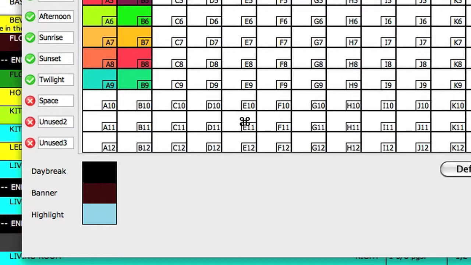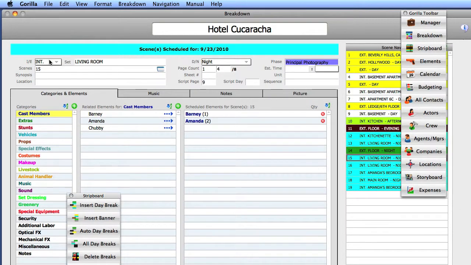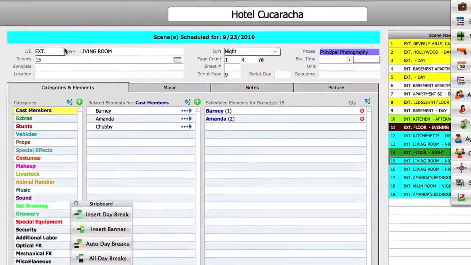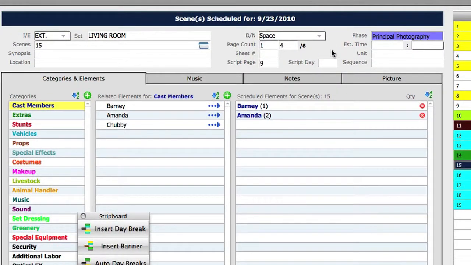Let's test this right now. I will close the Stripboard colors and then move the Stripboard out of the way. I'm going to select a breakdown sheet and change the day-night field to space. Notice the strip color changes accordingly.